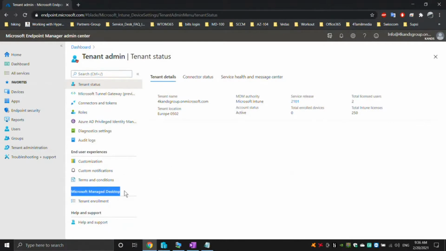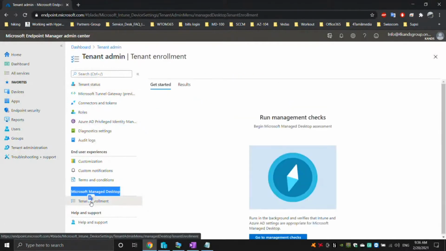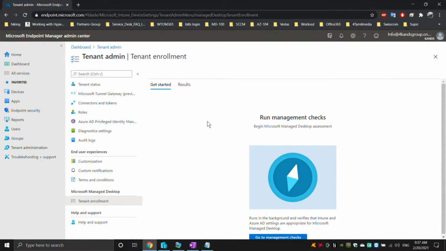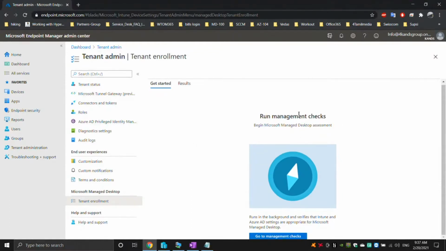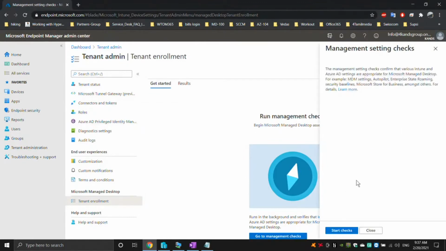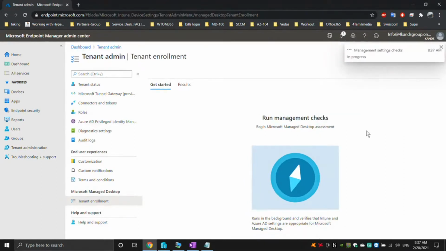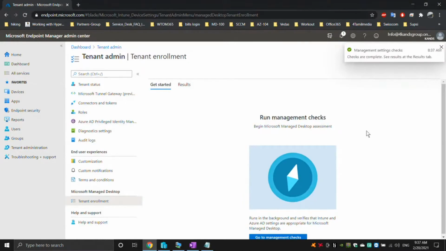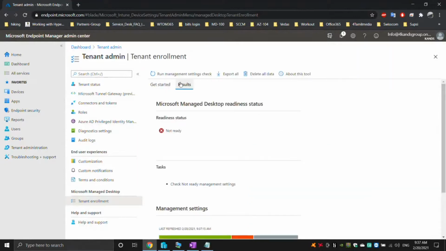So under Microsoft Managed Desktop, click on tenant enrollment. You will get the testing page. Here I'm going to run management checks. It takes some time. Start check. To view the result, click on result.